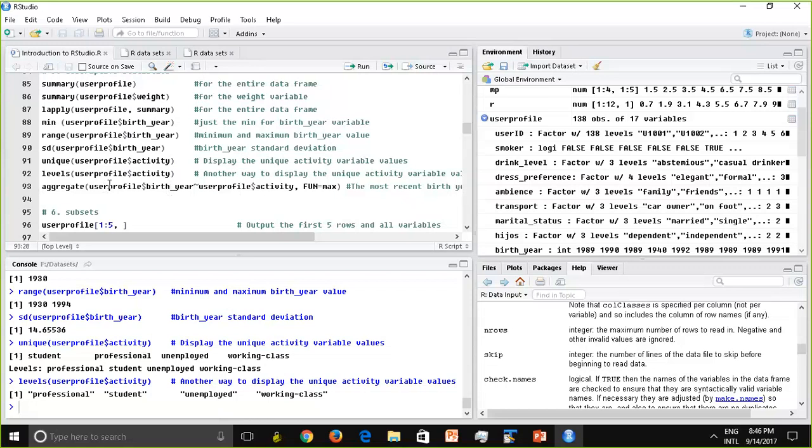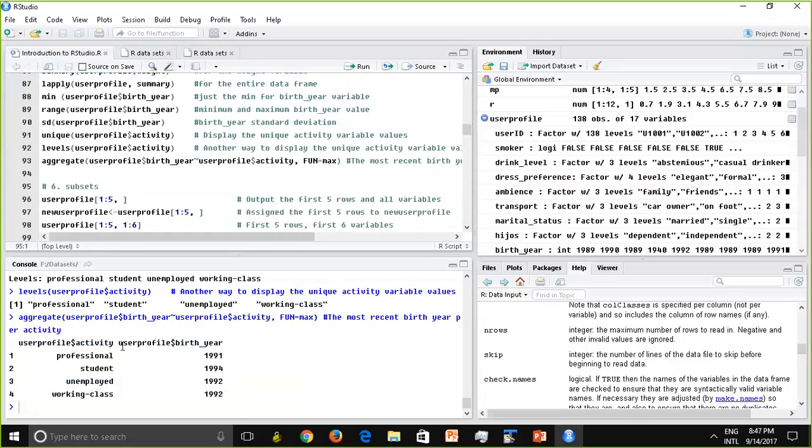So this is what the aggregate command does. I not just want to see the maximum birth year, perhaps. I want to see it by activity. So see this? This is what I want to aggregate. Then I put this little tilde, and here is a field that I want to use for my grouping, right? This is what I want to do for my grouping.